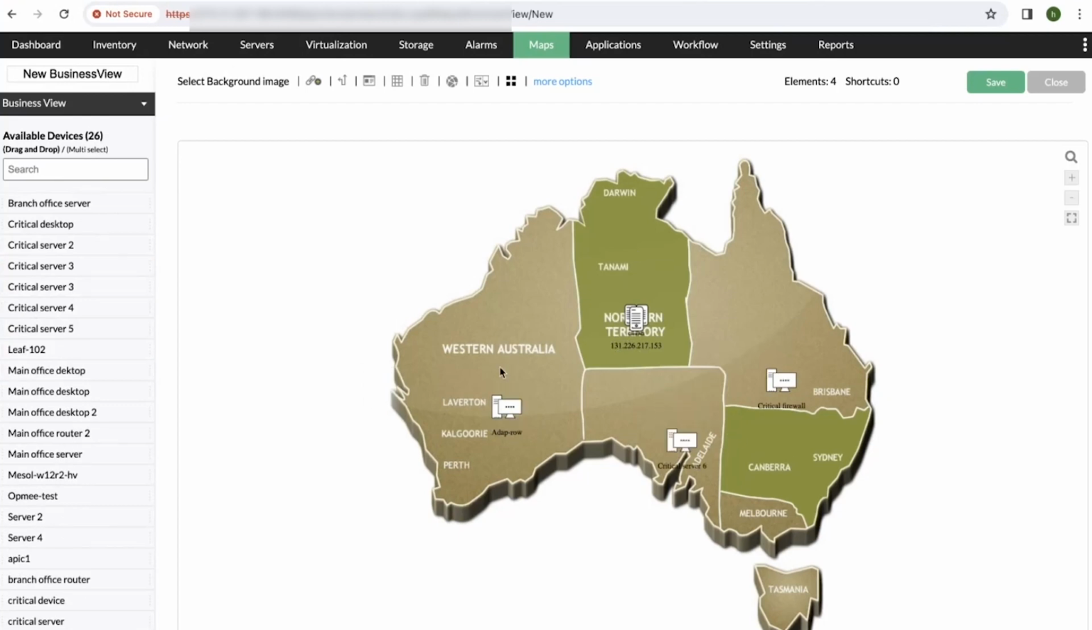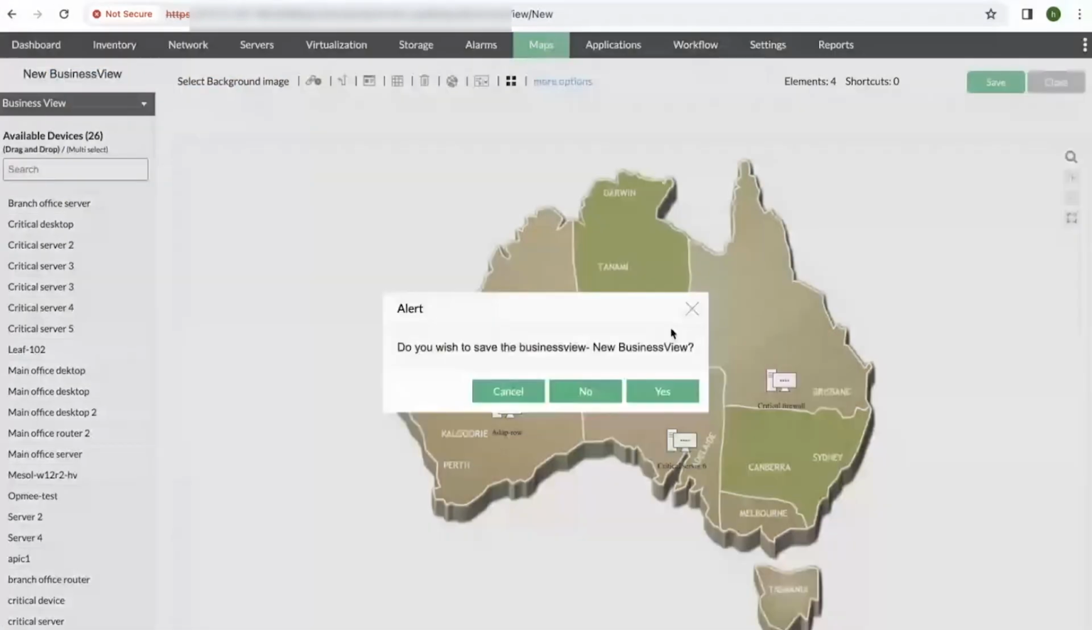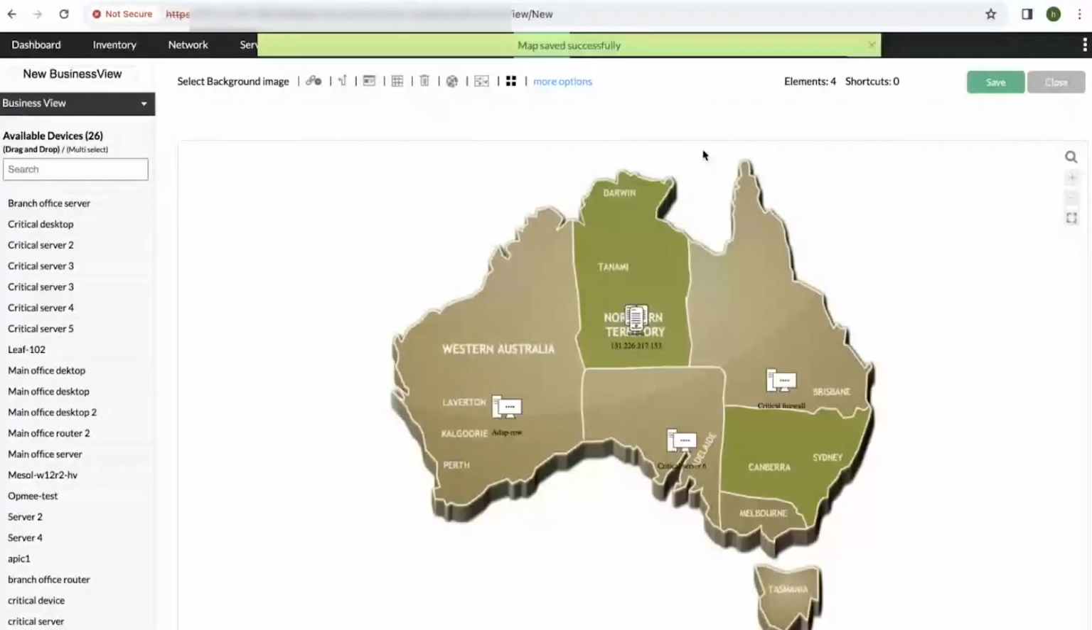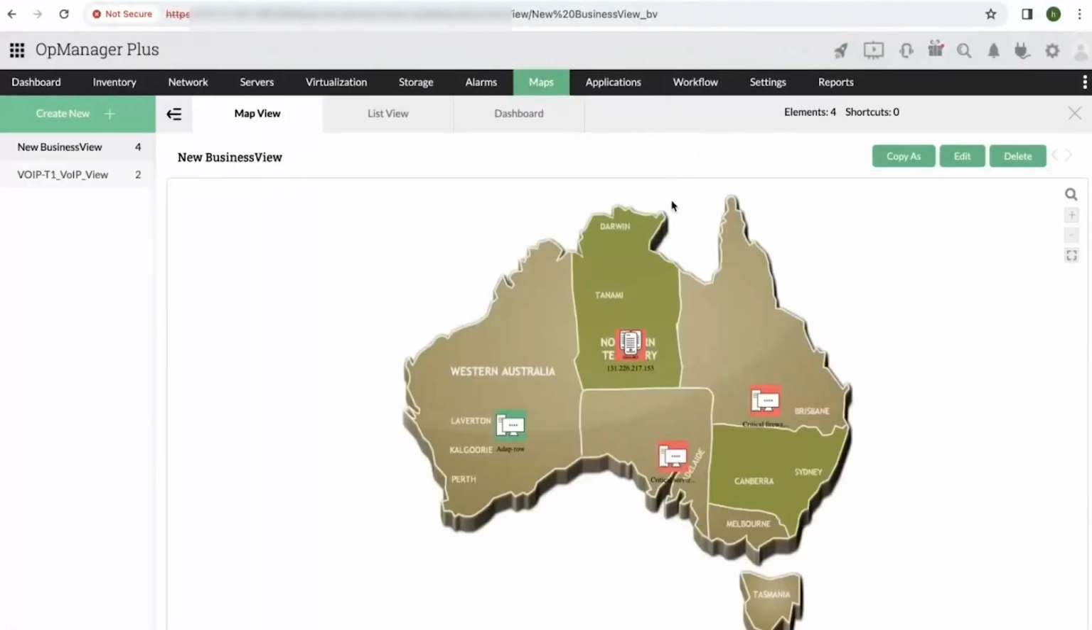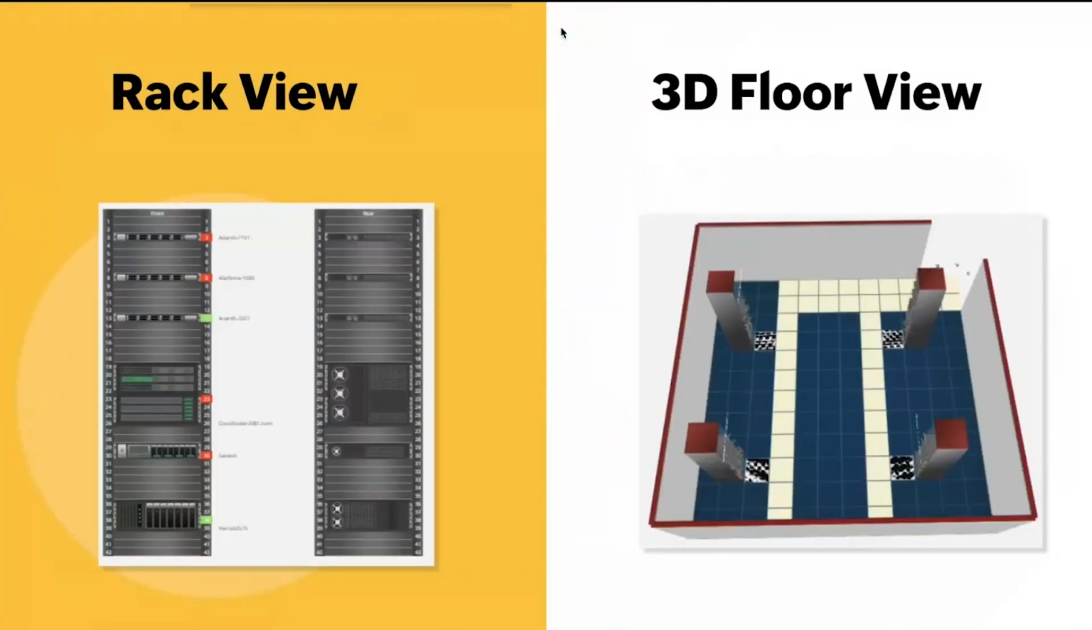And you can set up the devices according to their location. So once you click on Save, you've set up a new business view in OpManager. You can change the name of the business view. Business view in OpManager. And now let's talk about the rack and 3D floor views in OpManager.